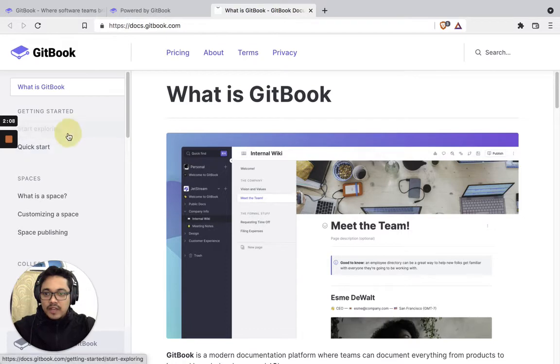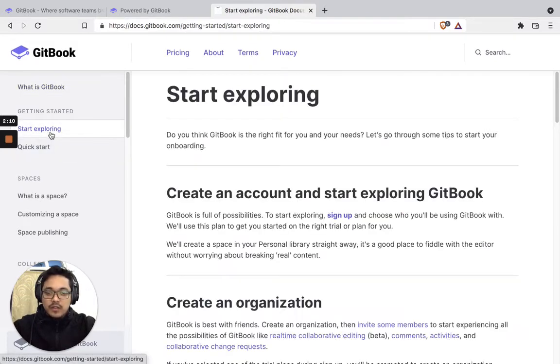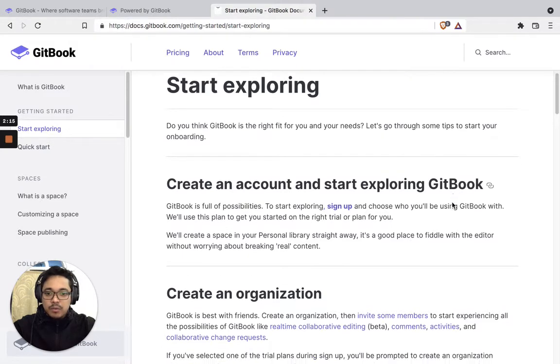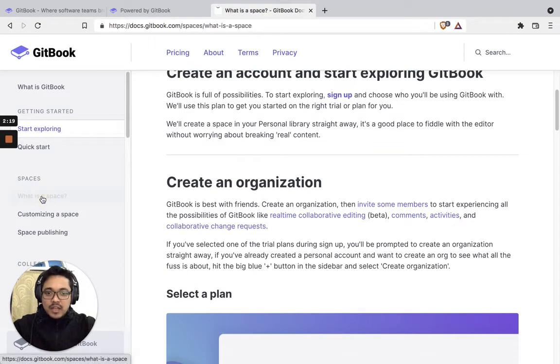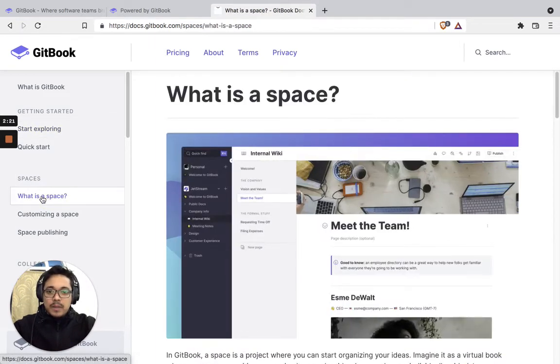So here we have exploring. Here we can start exploring. We can create an account and start exploring Gitbook, create an organization, etc. What is a space? Spaces are basically a playground where one can create documentation or APIs and meeting notes, etc.